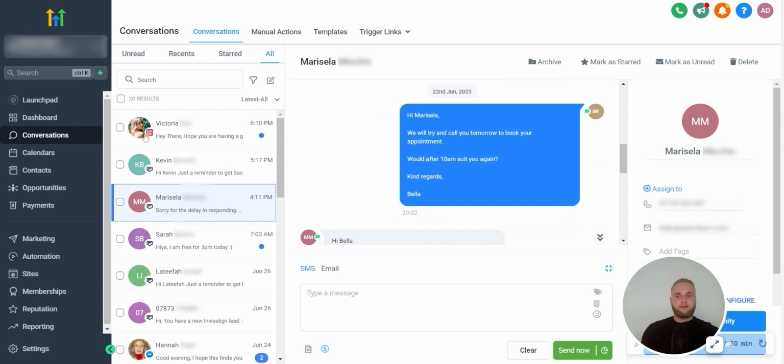So the team aren't doing anything at this point to contact the leads, which saves them a huge amount of time. They can just come into the system, see the conversations that are going on, and then follow up or take the necessary next step in order to book that person in.